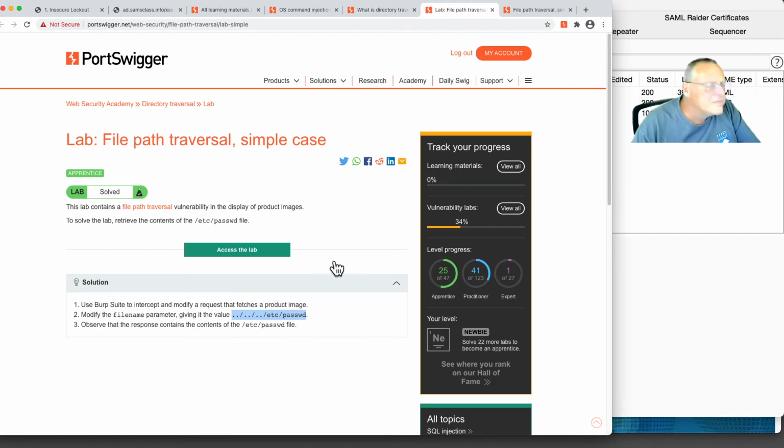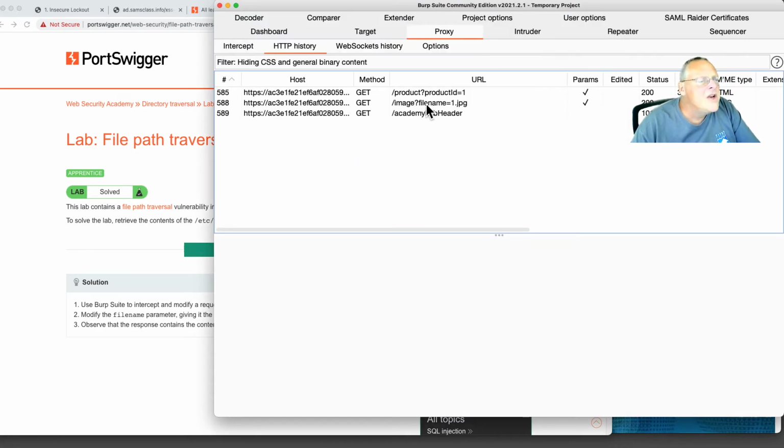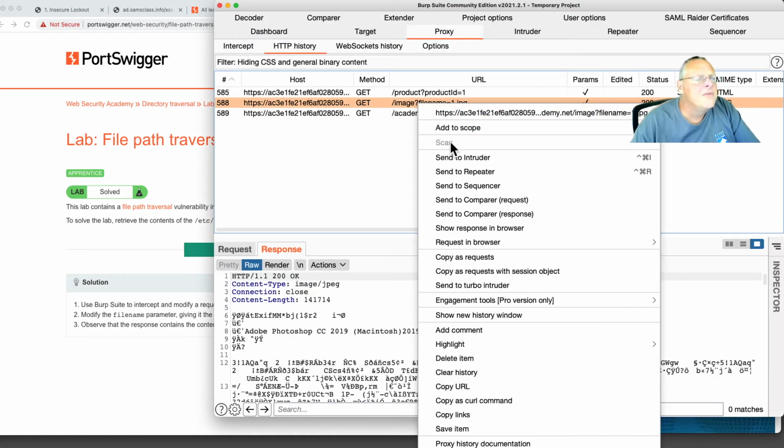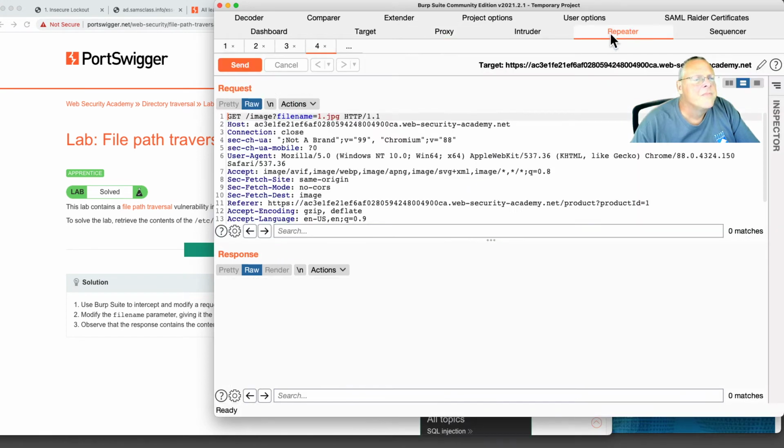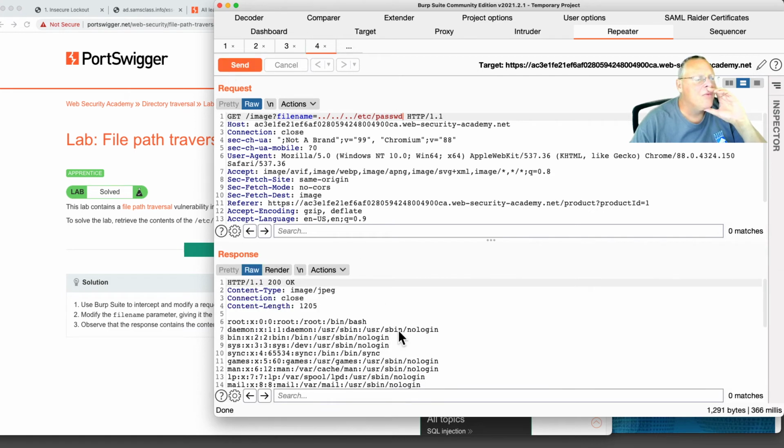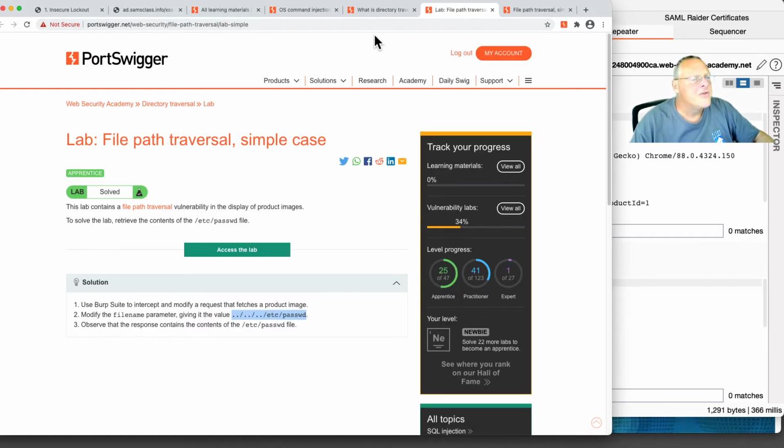So I want to change that filename. I send this one to the repeater, and there's the filename. So I put in that ../ stuff to point to somewhere else. And when I send that one, I get this file here, and that's how I solve it. So that's the general procedure, and these are the path traversal labs.